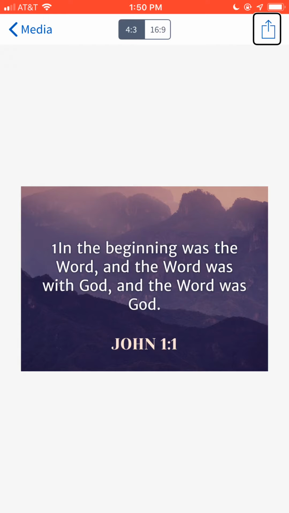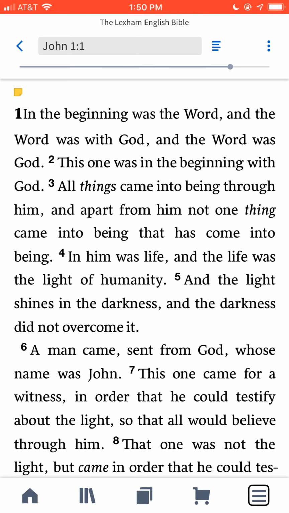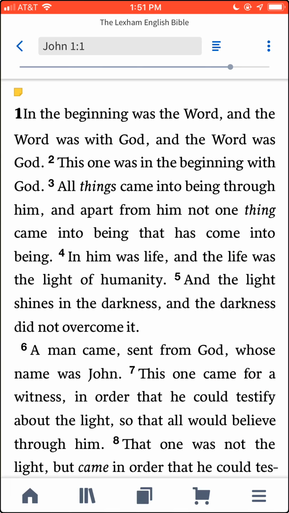Now, let's say I want to get a commentary and I want to share that as a graphic. Well, let's go back to our Bible. Now we're back in our Bible, John chapter 1, verse 1, the Lexham English Bible. Let's go to our passage guide. So in order to do that, we're going to hit More. There is our passage guide.